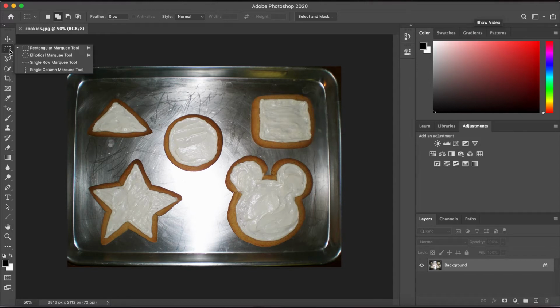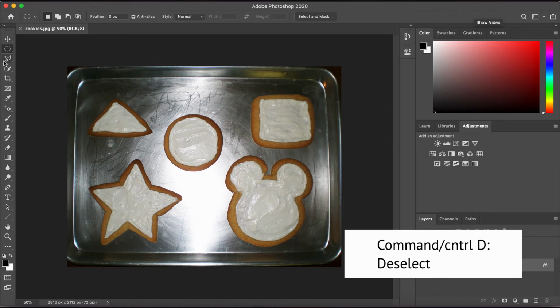And then along with that, you have the elliptical marquee tool. You click and drag here and it will make a circular selection for you as well. Again, this one is good if you're working with some more rigid shapes or want a quick selection in a quick shape, but these don't allow you a lot of flexibility, so they're hardly ever my go-to selection tools. So I'm going to Command D and go to a different selection tool here.